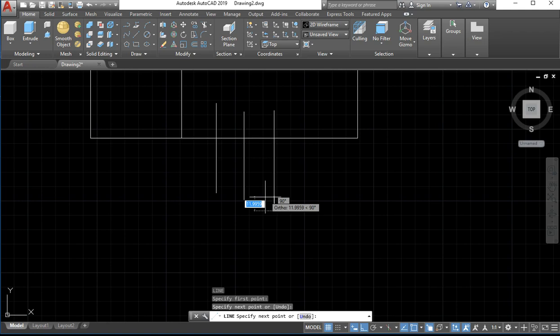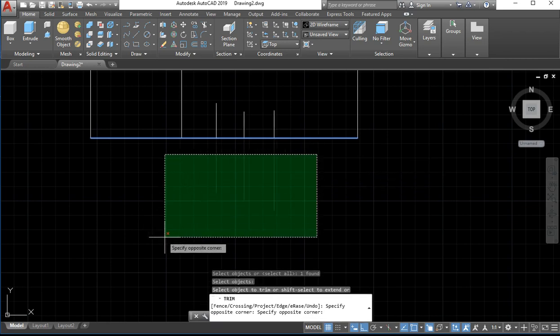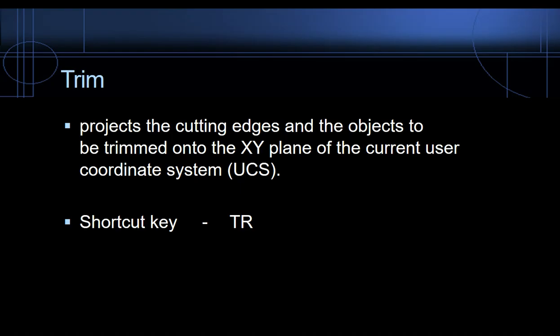Yan. Ngayon, puputulin natin itong mga sumobra na to. So, ganun ulit, TR. Then, enter. Click nyo kung saan yung hangganan, kung saan mapuputol. Then, enter ulit. Then, grab nyo yung tatlo. Then, automatic, bura na siya. So, that's how we use trim.